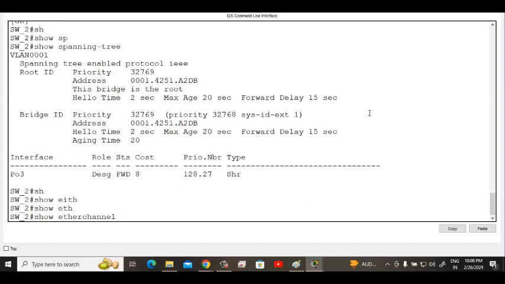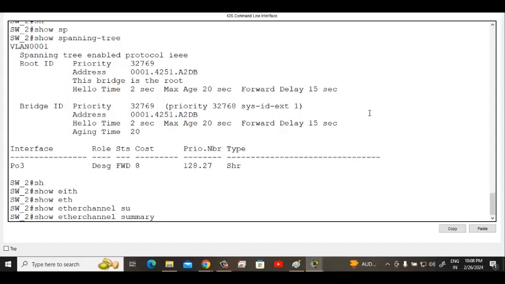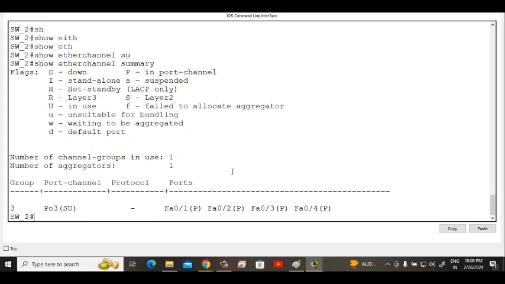Capital S means it's a layer 2 EtherChannel, which means there is also layer 3, which we are going to learn a bit later. If you see R instead of S, then it is layer 3. What is layer 3? Routable one, where you can provide an IP address. In this port channel, you cannot provide an IP address because it's layer 2.